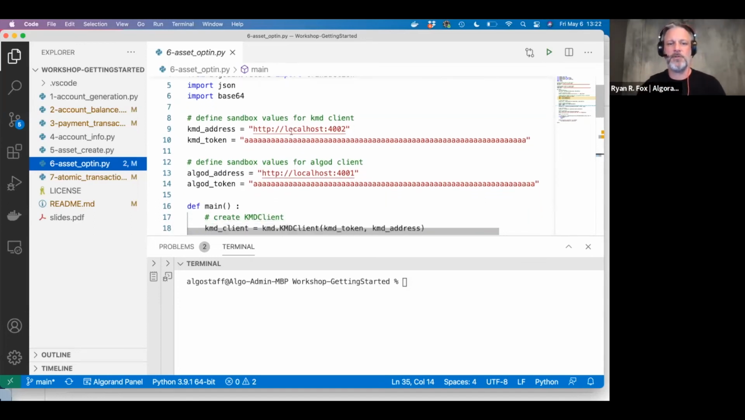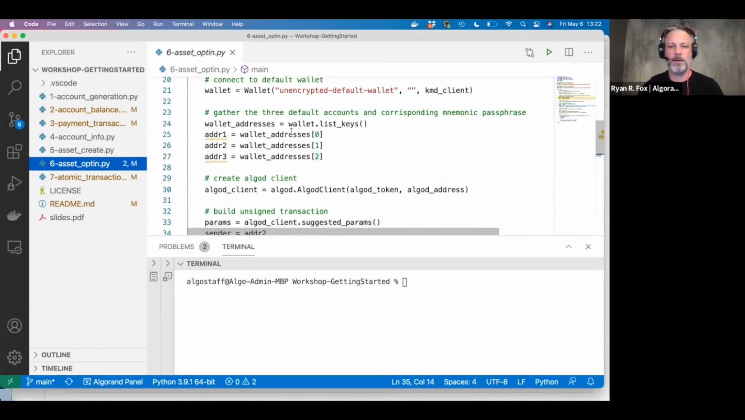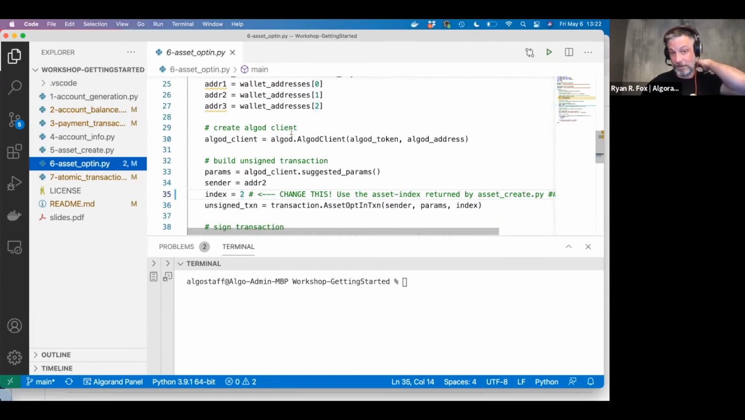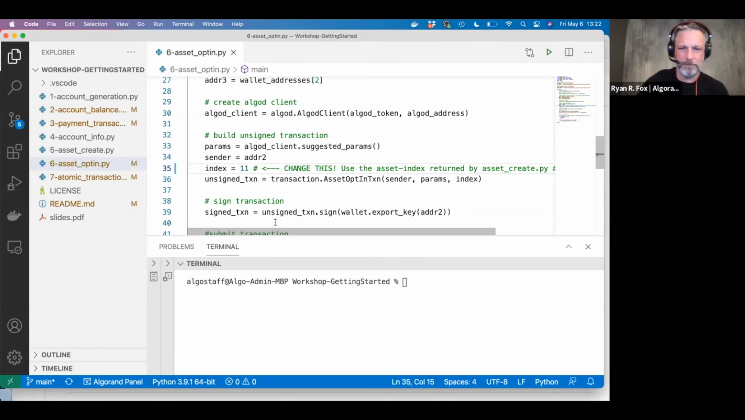So to make an opt-in, what we are going to do in our code here is another asset send transaction. So we're going to see that. But we have to change this in the code. Change it to number 11, right? Because that's the index that we have for the fund token. And don't forget to save it or it won't run.